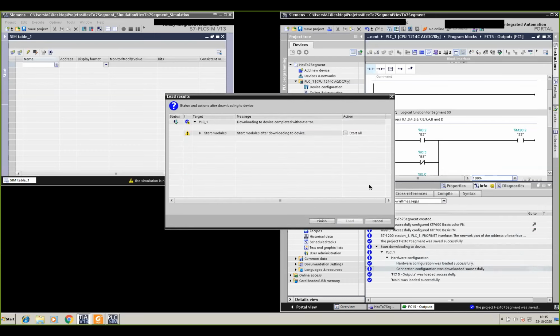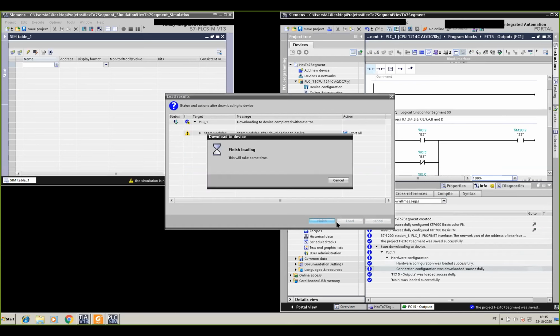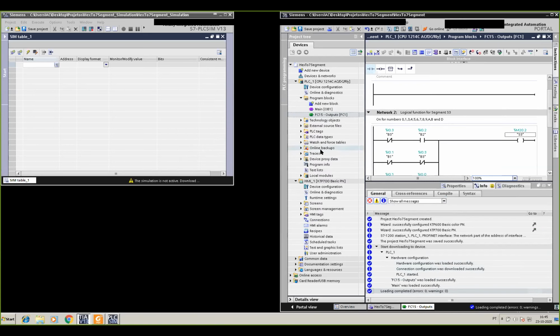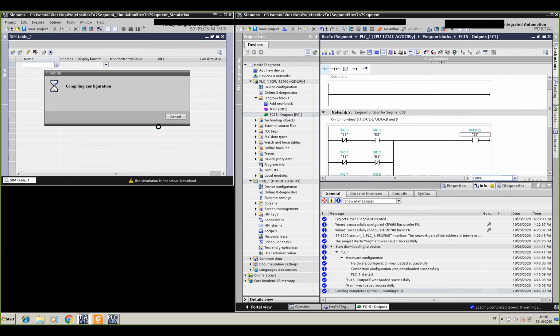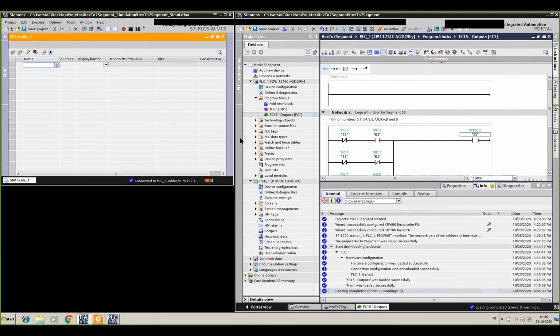Okay, load. So now I'm actually sending the program from the TIA Portal on the right-hand side to the simulator on the left-hand side. Now this takes a while. The simulator will start moving, I think, in a moment. Yeah, now it's compiling. Okay, so now we have the simulator actually running.